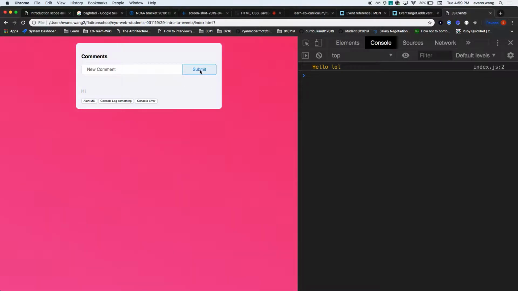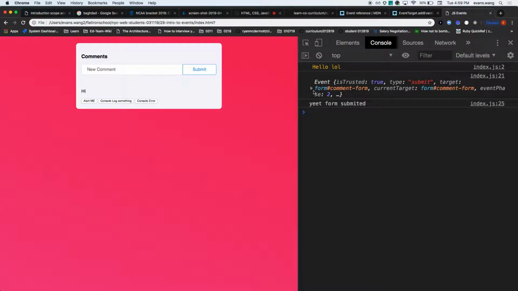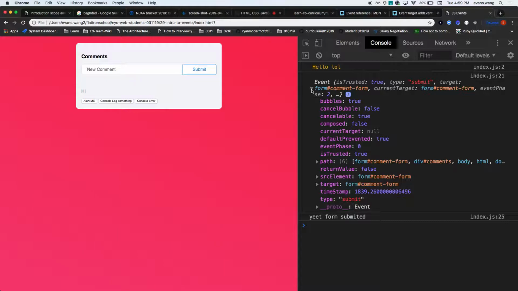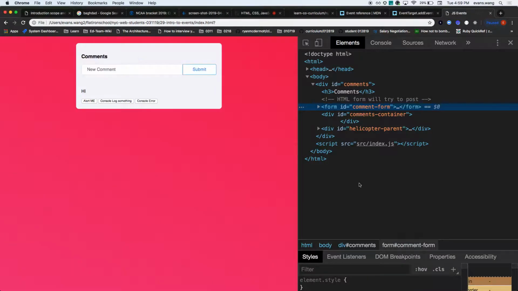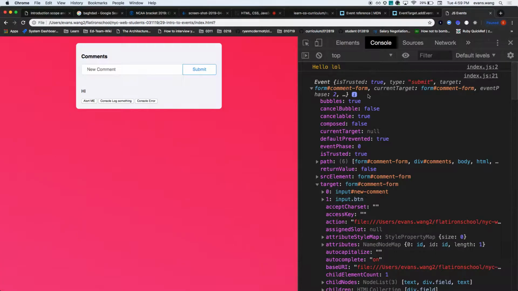Cool. On submit, this is the event. So here we can see everything that happens with the event. So far, so good. The event has a target, and that target itself is the form. The event itself is a type submit, and the target is the form. Are there any questions on where I'm getting this data?